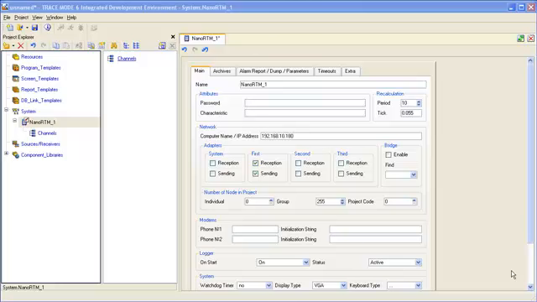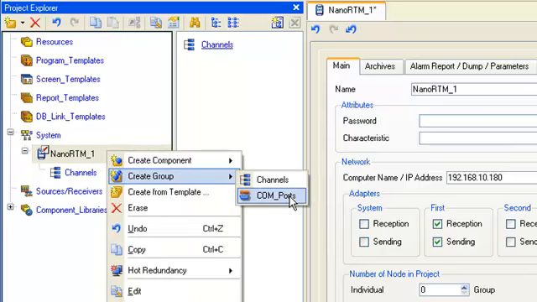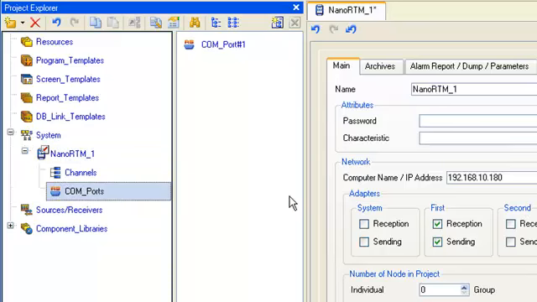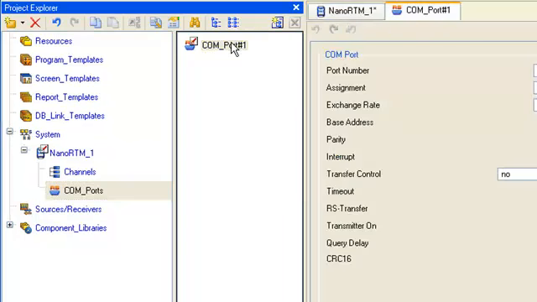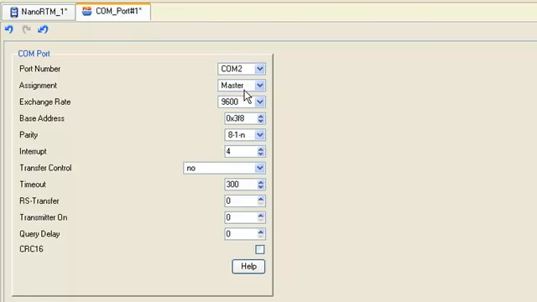Since the remote I/O module and MicroPack are connected via serial communication, we need to create a new group, COM ports. Open the created port for editing, change the name to COM2 and adjust the exchange rate setting. All other settings keep by default.